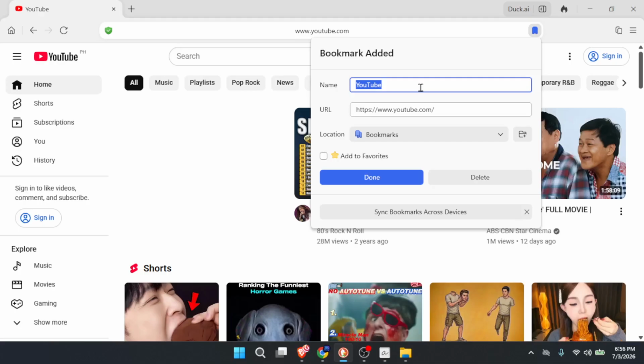A small dialog box will pop up. This is where you enter your bookmark name. By default, it usually autofills the page title, but you should type a name you will actually remember. For YouTube, it is probably fine as is, but if you are saving a specific article or a product page, change the name to something that makes sense to you. A short, clear name is always better than a long, confusing one.